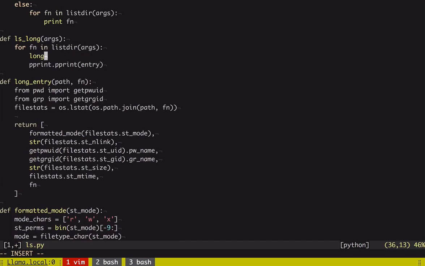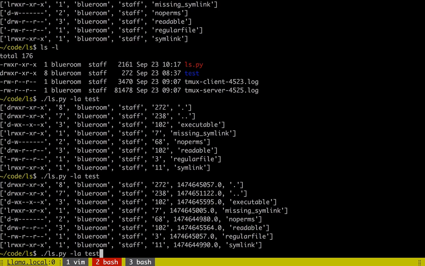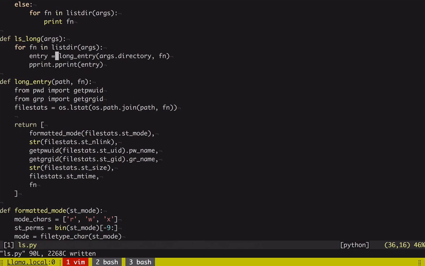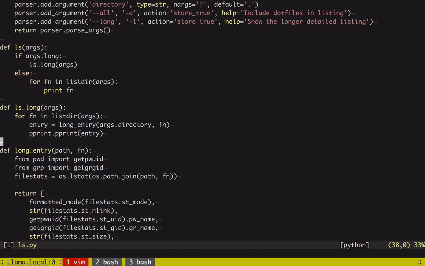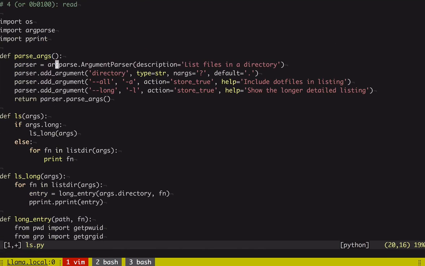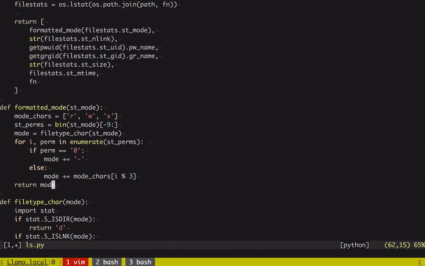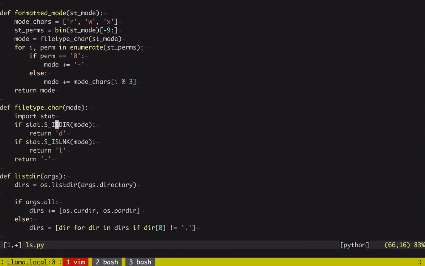And what I want to do now is call that here. And now our ls_long is much simpler. And this is args.directory and fn. So let's just do this. We'll get the entry and we'll print it out and see if our code is still working. Hey, looks great. And our functions are getting shorter. They're getting more readable. I think we're ready to move on to the next step.